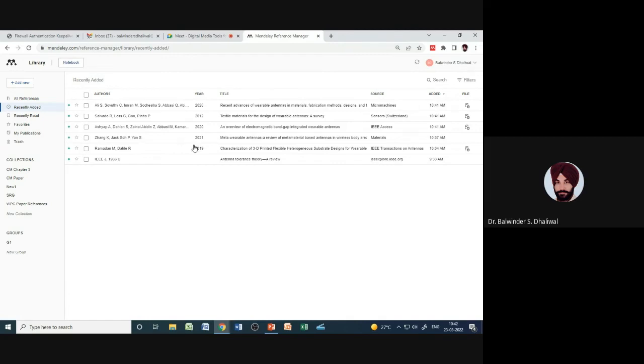Now if I again open that Mendeley desktop version, automatically these articles will be visible there. Because this Mendeley online application is basically at the back end accessing the same database, these articles will be visible in my Mendeley desktop account also, or the Mendeley desktop application also. So this is how we can search literature using Mendeley.